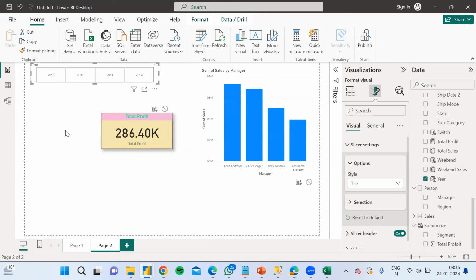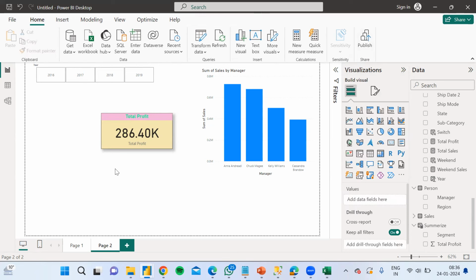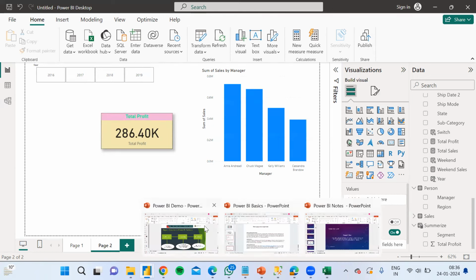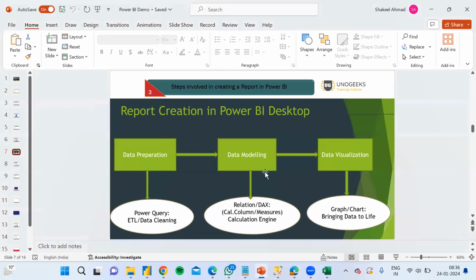This interaction can be controlled also. Later on, I can explain, right? And after that, we can publish again. If I want to share it with the client, we can publish them as I have published earlier. So these are all the three parts I have explained to you: data preparation, data modeling, and data visualization.